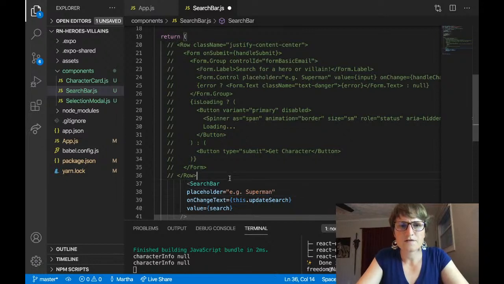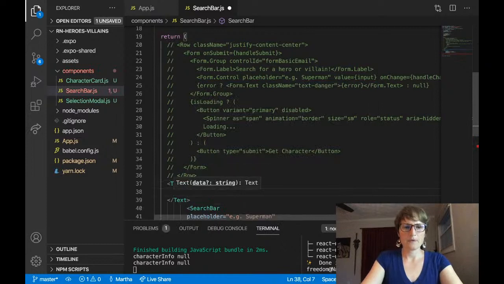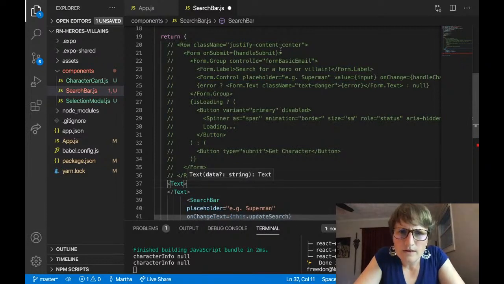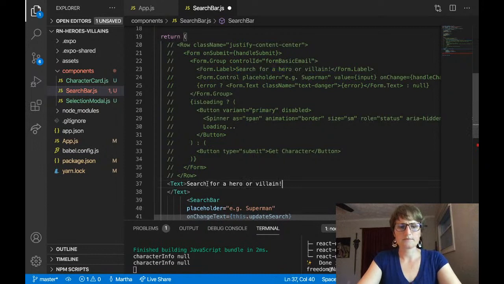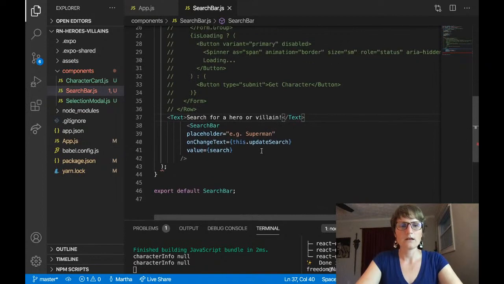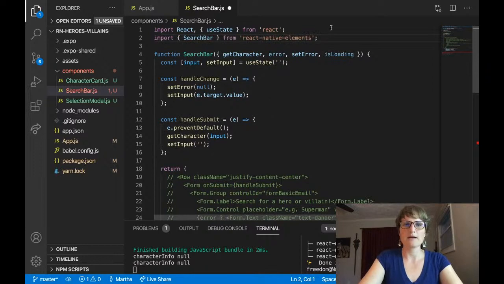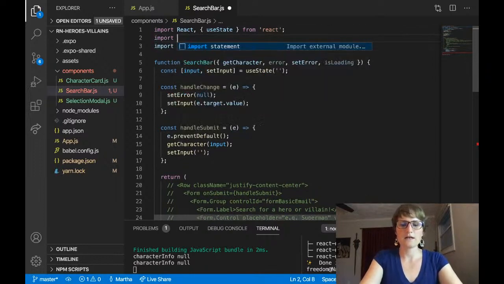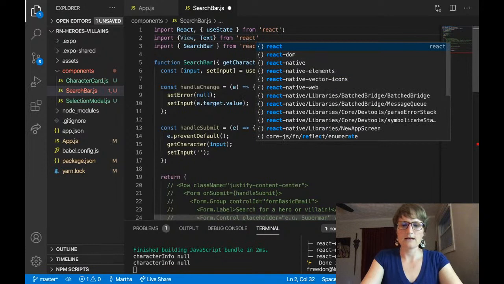Oh, and I did have text over the top. So let's have "search for a hero or a villain." Okay, so "search for a hero or a villain" will be the text here. Oh, and I haven't imported any of this. Yeah, React Bootstrap is bye-bye. Bye-bye, React Bootstrap. Instead, I'm going to have View and Text from React Native.